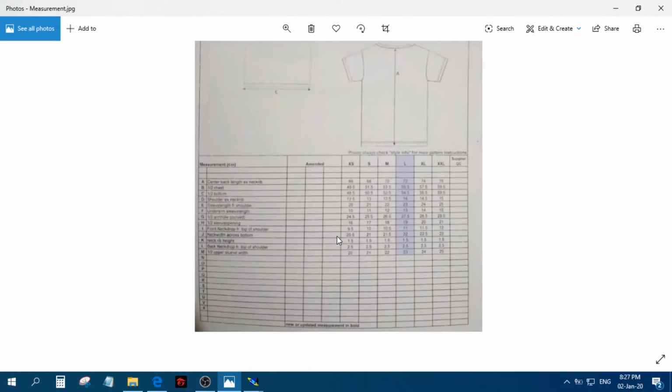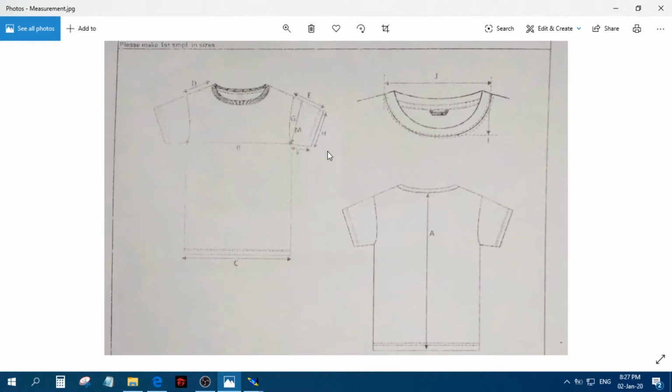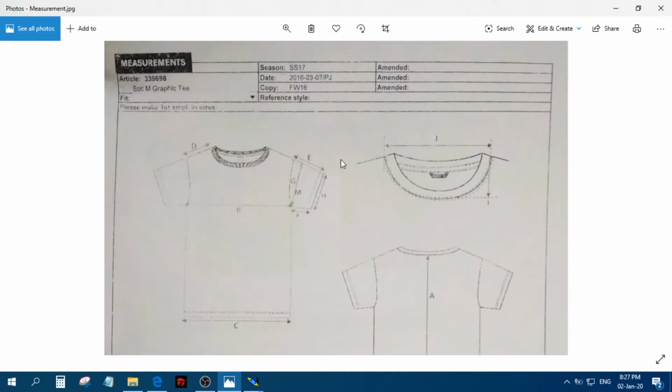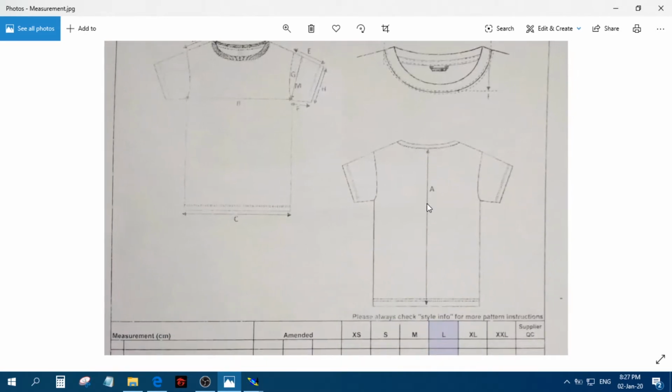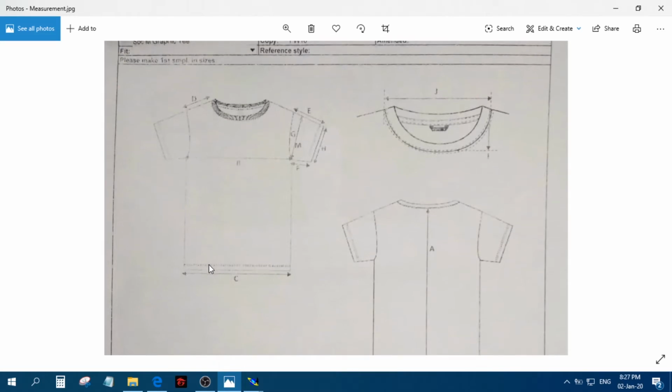Now in the measurement, how can we take the measurement? As you can see from the pattern from the picture here, there are sizes widthwise and lengthwise. There are half chest, half bottom, and shoulder. These are the widthwise measurements. And the lengthwise measurements are center length, or from the high shoulder point to the bottom, or the armhole.